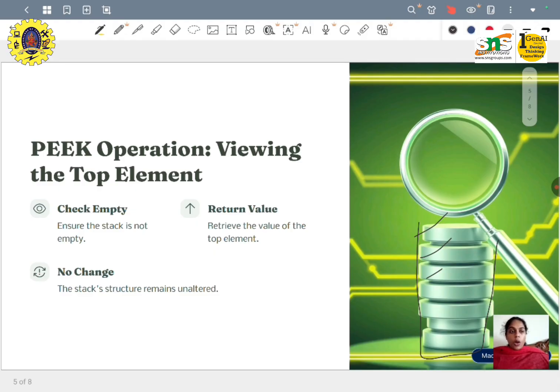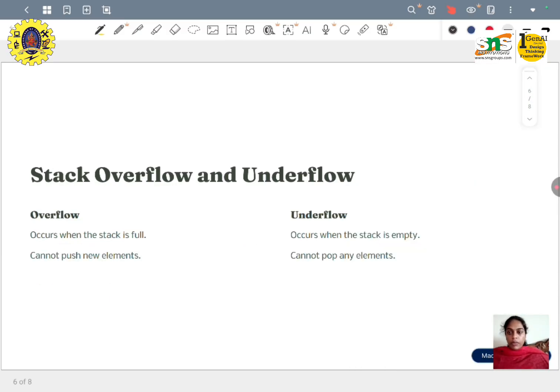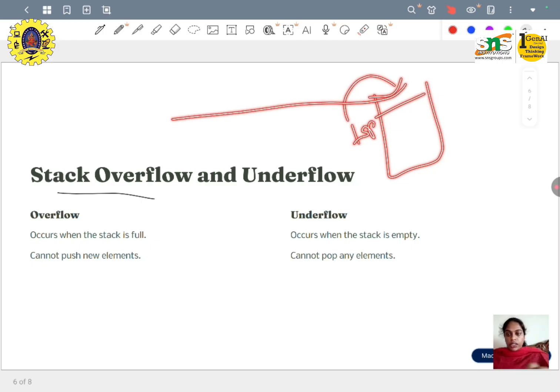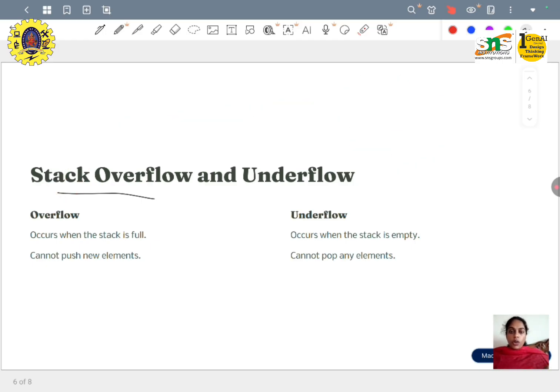For that purpose we will be using the peek operation. Okay, already we have seen that we will have two error conditions, which are stack overflow and stack underflow. Overflow is trying to push onto a full stack. If we want to push an element into a stack which is already full, we will receive an error as overflow. And if we want to delete an element from the stack when the stack is empty, we will receive an error as underflow. Okay, this should be checked before doing any operation.